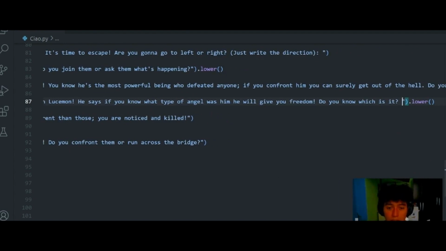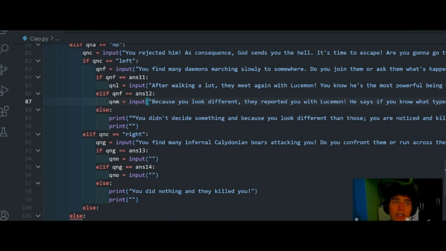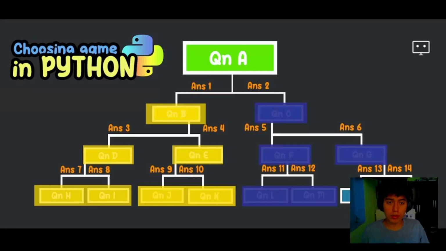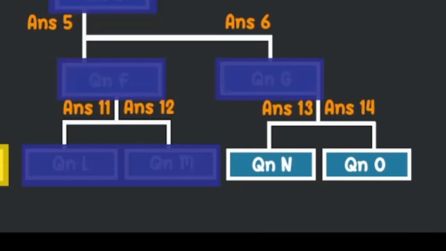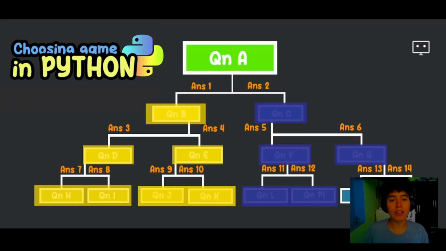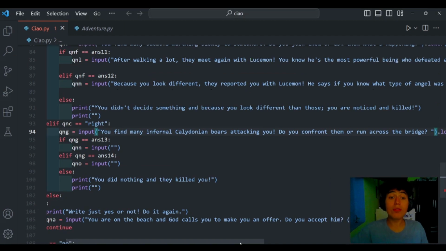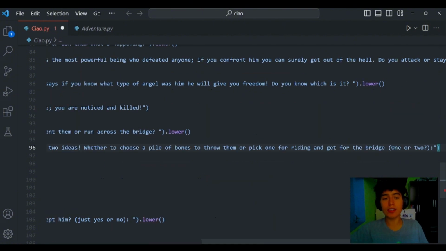Oh, we have a new challenge by the way. Something similar to the Marduk's case. Okay, basically we are at this point of the chart. We are almost finishing, and we must write the answer 13 and 14 to unlock the question N and O to confront Lucemon or not, and the N one is about what type of angel is Lucemon? We are going to write the questions N and O, the input just for finishing and also unlock the final conditional. Whether we confront them, this input is going to be displayed.